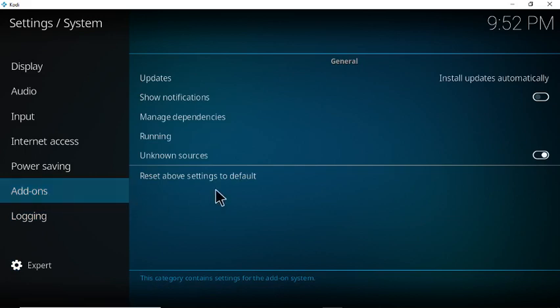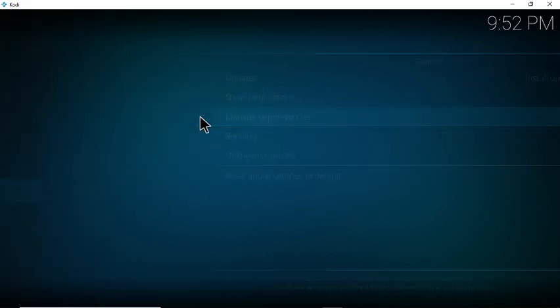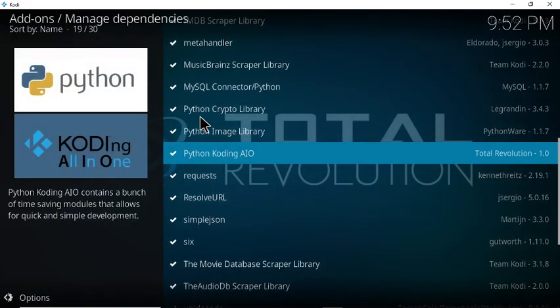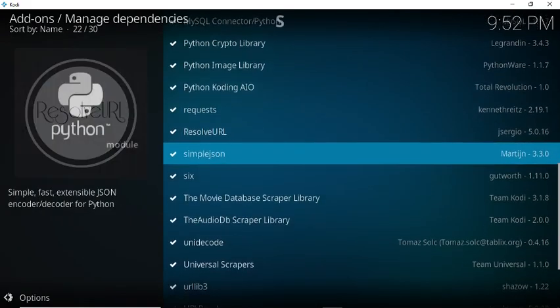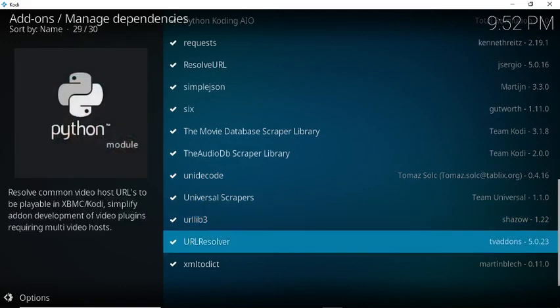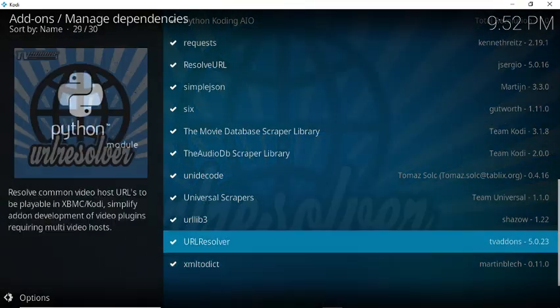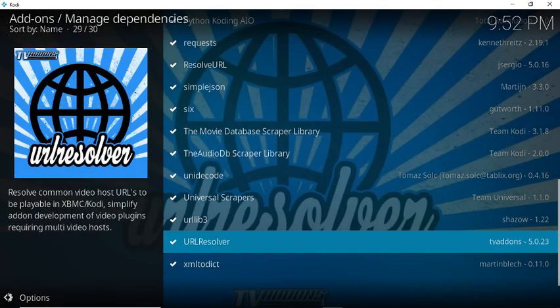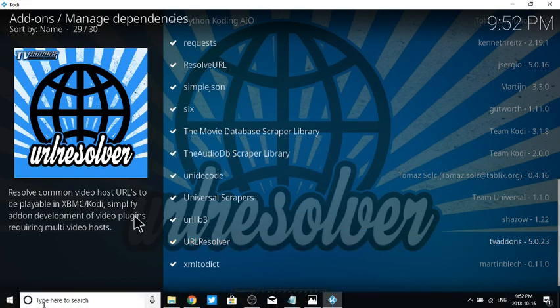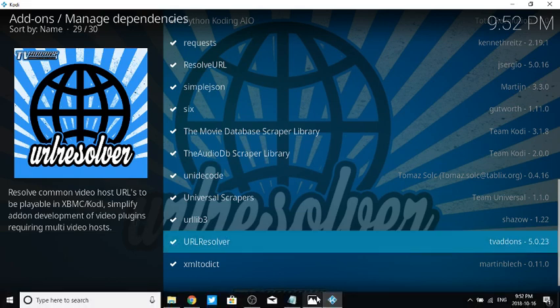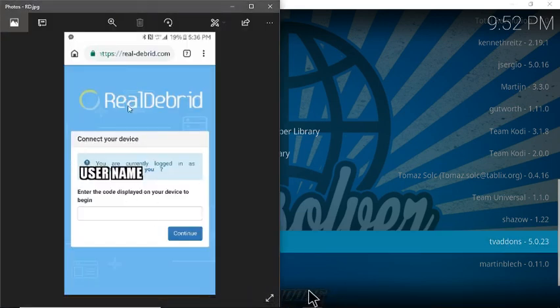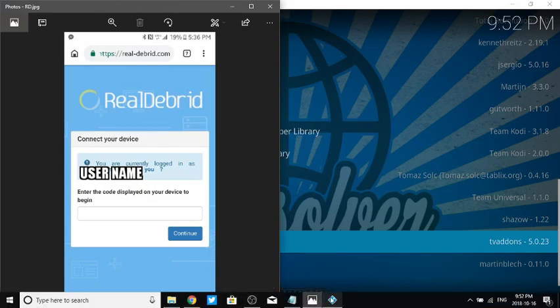So go back up to add-ons, and we're going to go to manage dependencies. Now, these are all the things running in the background that you've seen installed. You see the little pop-ups every time you get a new add-on or something like that. These are all the magic behind the scenes. So the first one that we're going to do is we're going to authorize. We're going to scroll down to URL Resolver. And like I said, meanwhile, you have this up on another browser or on your phone.